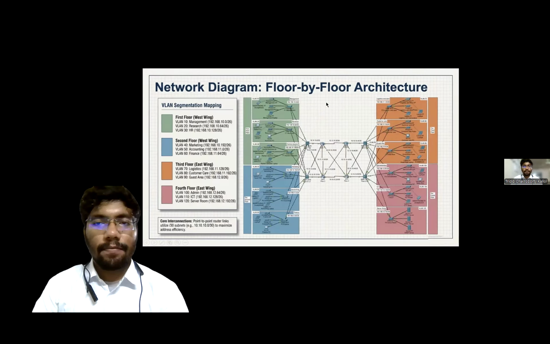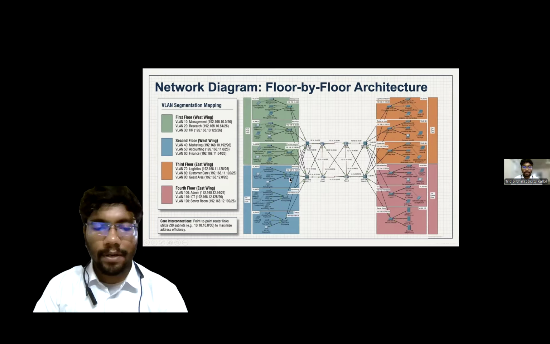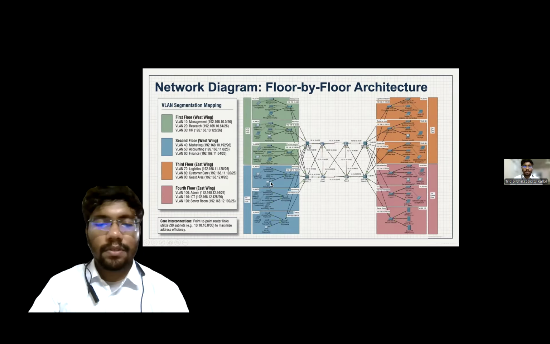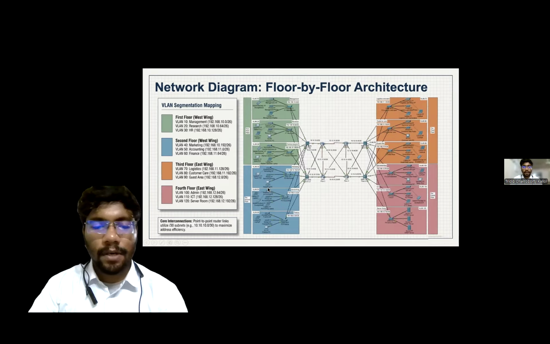Here, our 4 by 4 architecture diagram illustrates our logical floor-by-floor architecture layout, color-coded for ease of audit. On the first floor, we have VLAN 10 for management, VLAN 20 for research, and VLAN 30 for HR department. The second floor hosts VLAN 40 for marketing, VLAN 50 for accounting, and VLAN 60 for finance.